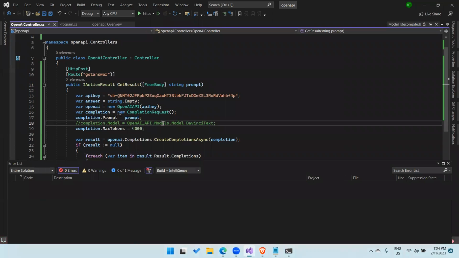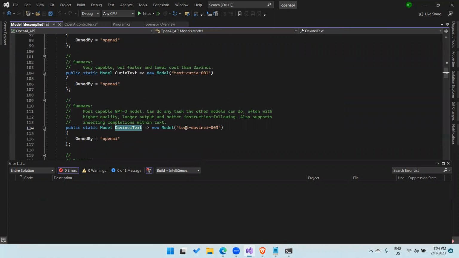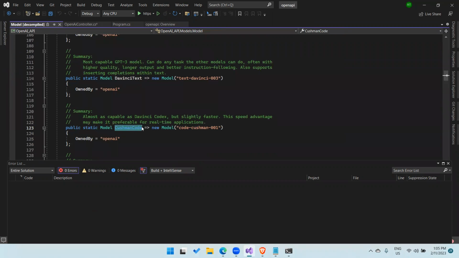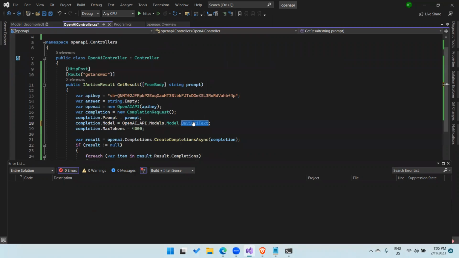So instead of this DaVinci, let's use some other model. Let's use this Cushman code.